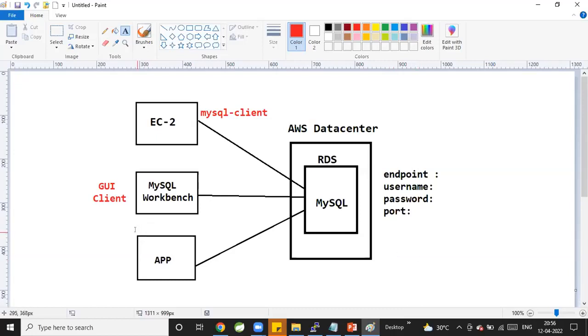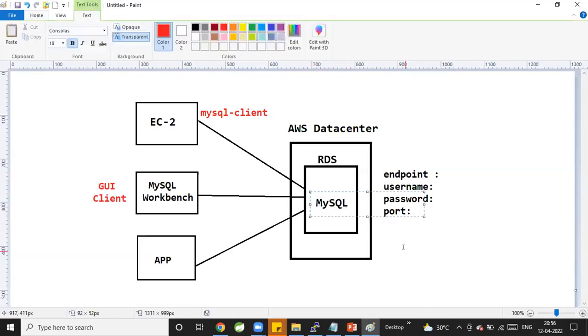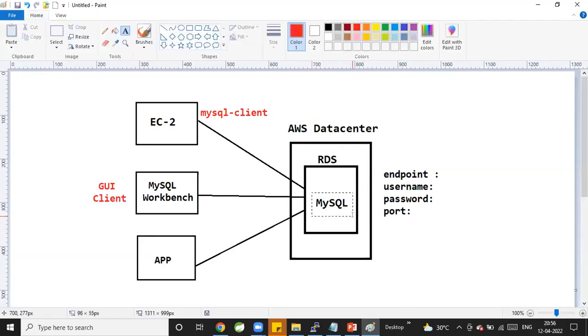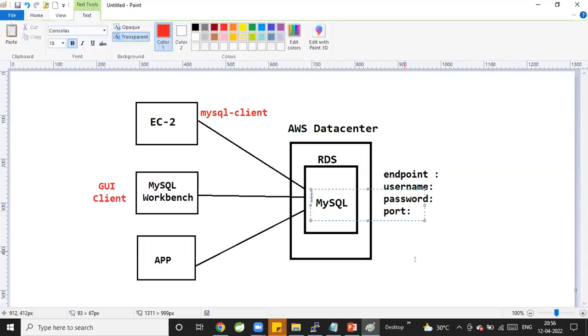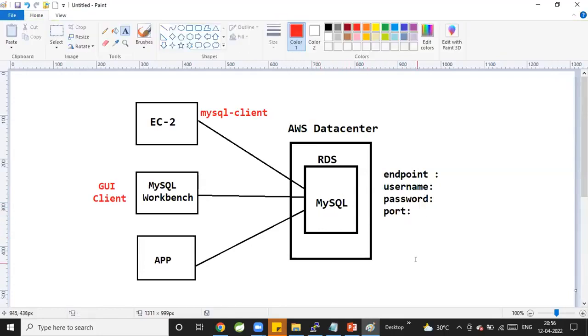Now, our application is going to interact with MySQL tables. MySQL is what type of database? MySQL is a structured, relational database, RDBMS. In the relational database, how will the data be available? Data will be available in the form of tables and rows. Are you guys clear with this one?